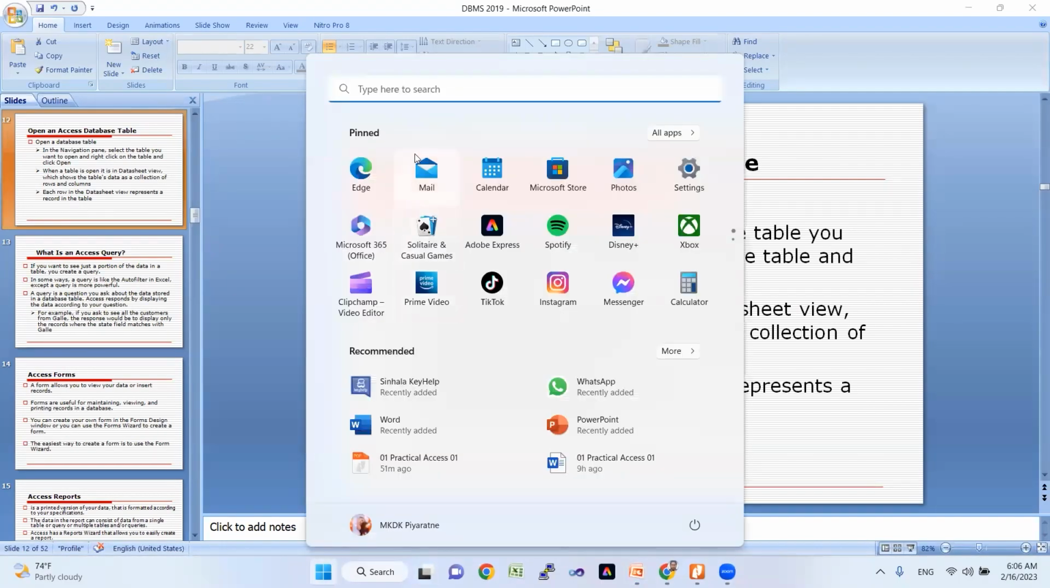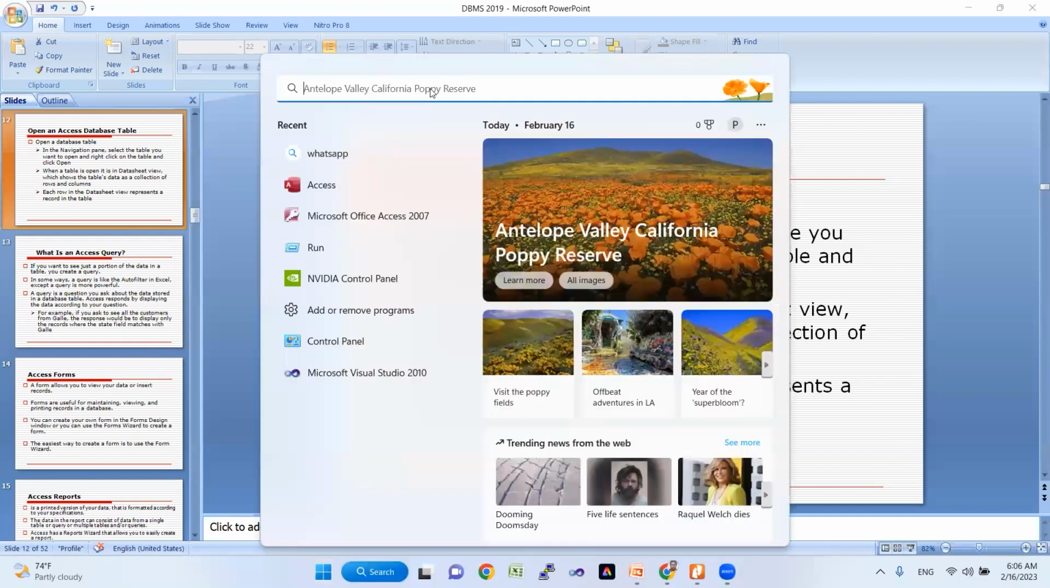Simply, you can go to your Windows and type access. You can open Access. This depends on your Windows version. Maybe you have Windows 10 or 11, or any other version. Similarly, we have different Office versions. You can see here, I have Office Access 2007 and also Office Access 365.